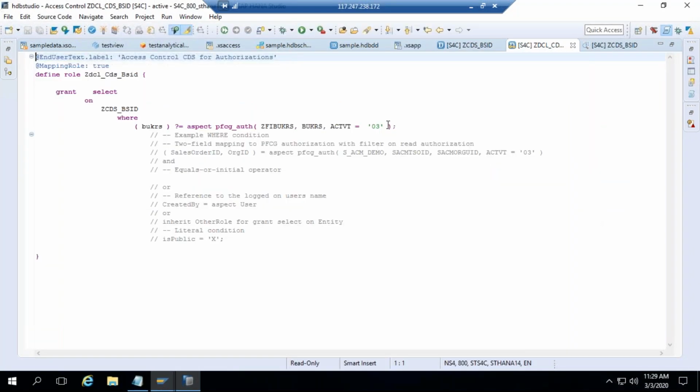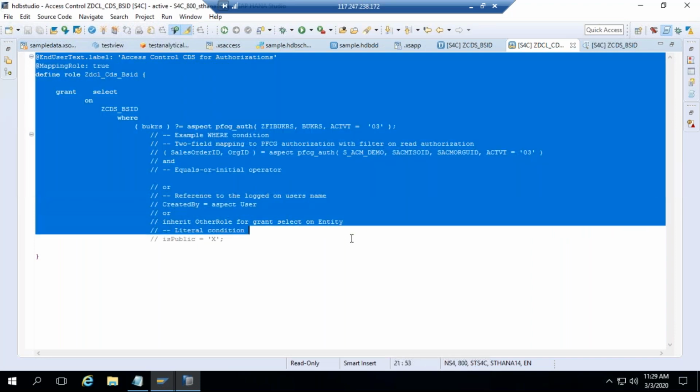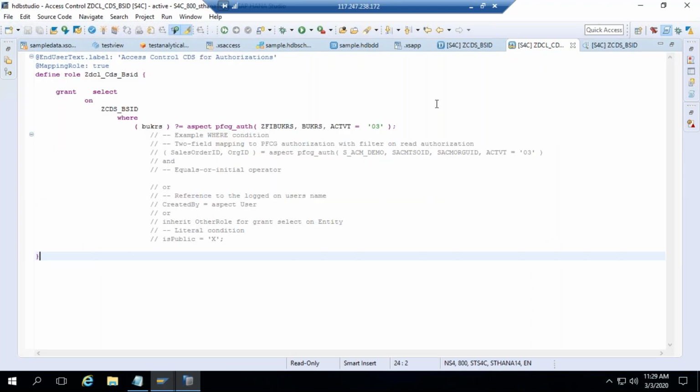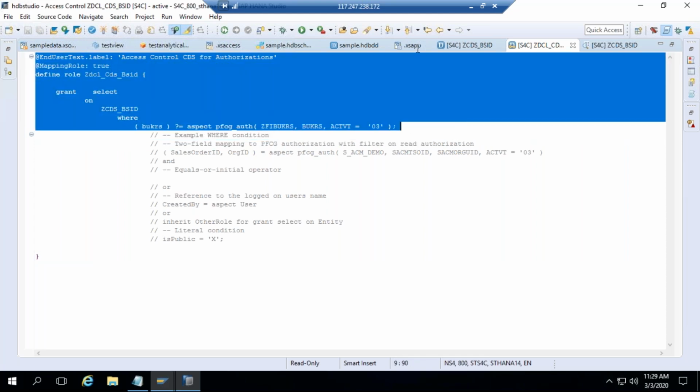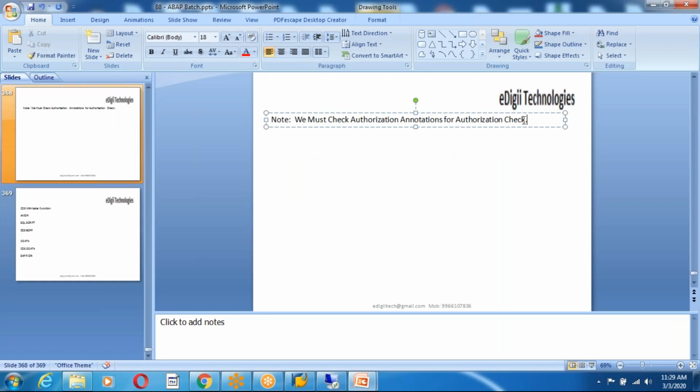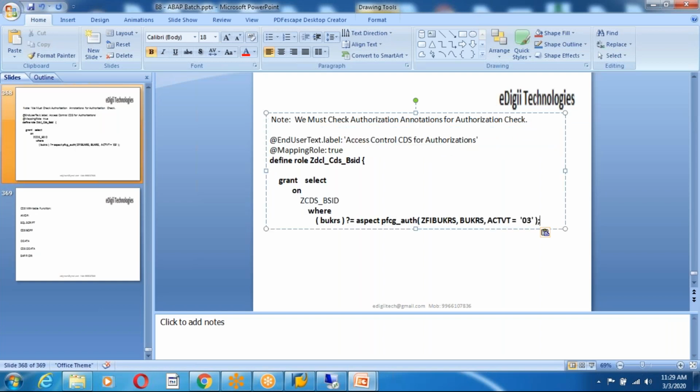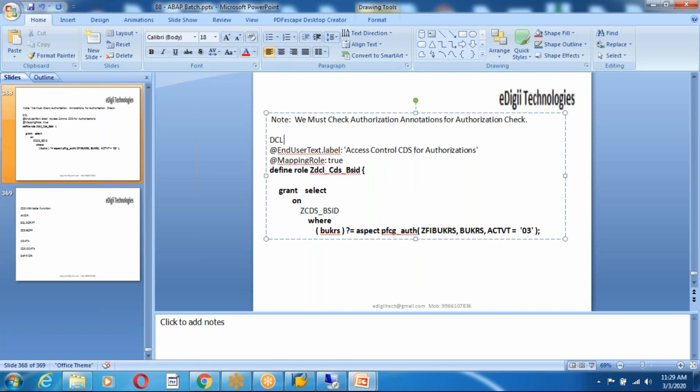And if you see the series and also the syntax for the access control is, this is the syntax, not this one. Yeah, this is the syntax. This is important, yes. Control C. And can we copy and paste from remote desktop to here? I don't think, yeah, it is copying, guys. So this is the syntax for the authorization access control, DCL, CDS access control.